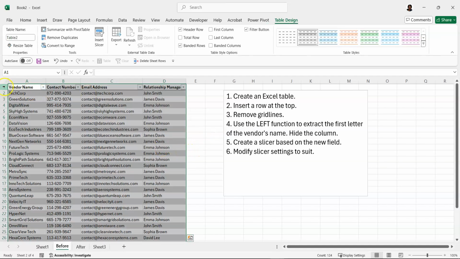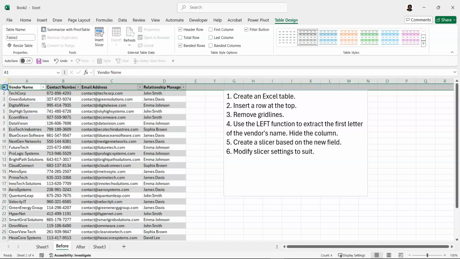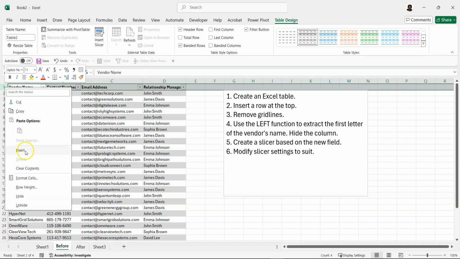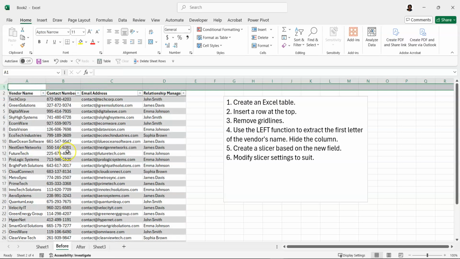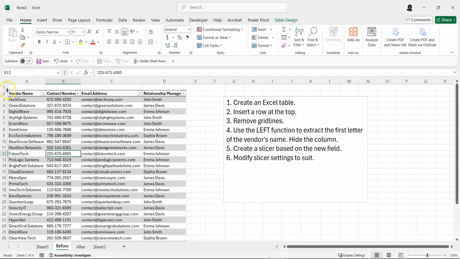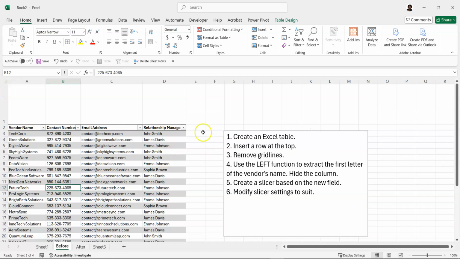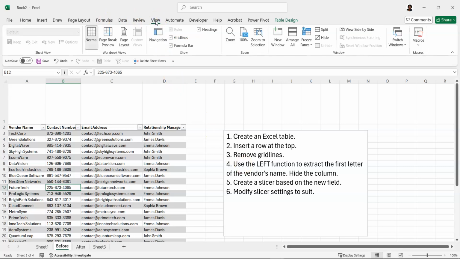Now what I want to do is insert a row. So I'm simply going to right click row 1, and then left click Insert, and it inserts a row. And I'm going to extend that row a little bit because that's where my slicer is going to end up. Okay, next I want to remove my grid lines. So I'm going to go to the View tab in the ribbon and uncheck Gridlines.